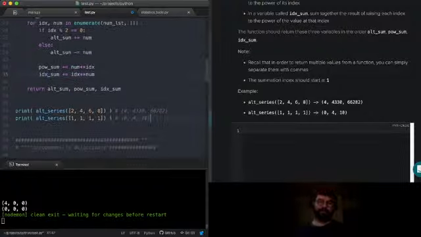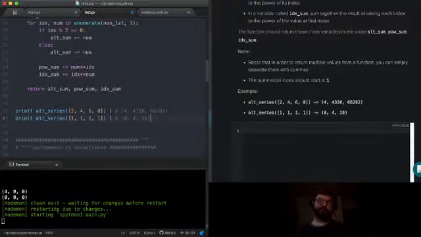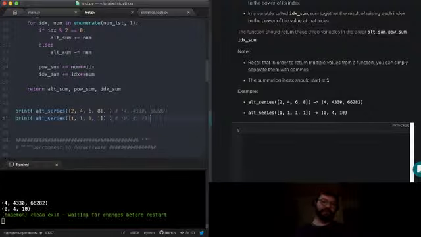So let's run our tests. The first one I should get 4, 4330, and 66282, and I get 4, 4330, and 66282. And then the next one I should get 0, 4, and 10, and I get 0, 4, and 10. Cool. Looks good. Any questions on this?